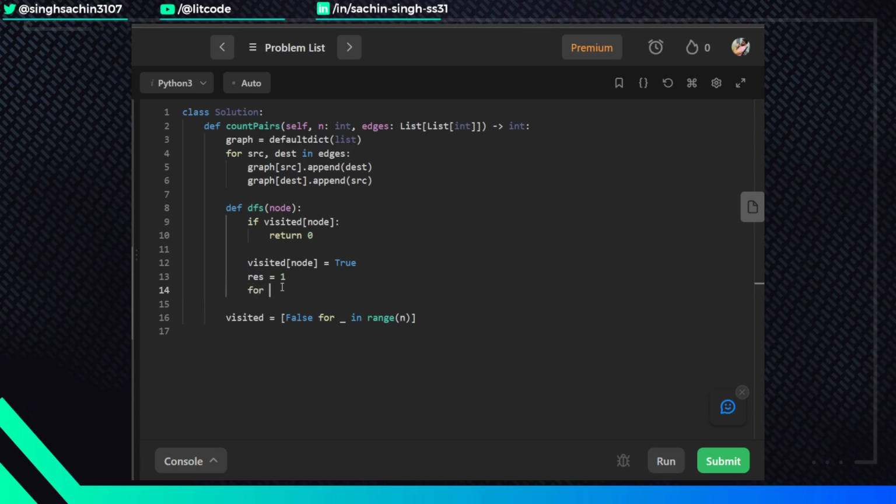Now, simple, you have to traverse all the neighbors starting from this particular node in our adjacency graph. Okay, and you will just keep on appending. What is this? Neighbor. I just hope there's no typo. Okay. You'll keep on appending into your result, the number of nodes in a connected component is result. And at the end, you will just simply return result. Okay. So this part is also done.